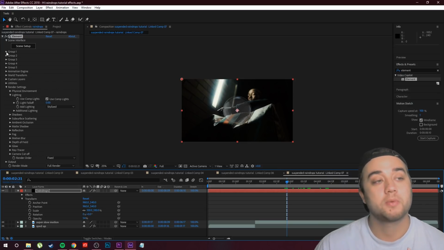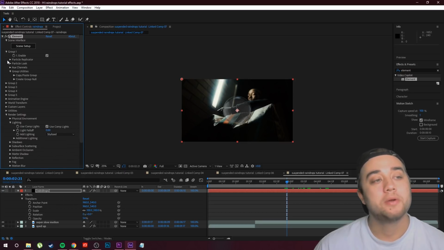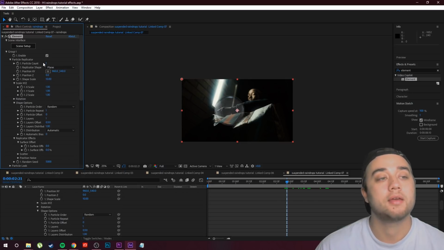So come up here to where it says Group 1 in Element, in your Element options. So open that up, open up Particle Replicator right there, and then we're going to go ahead and change the replicator shape from point into plane. And we could also bump up this particle count, not anything too crazy, something maybe like 23.